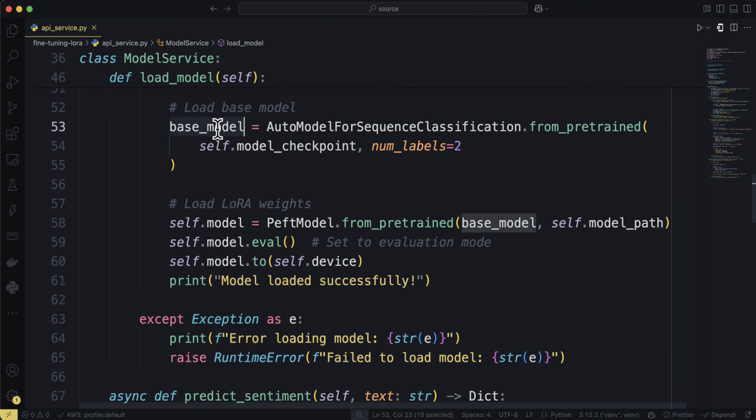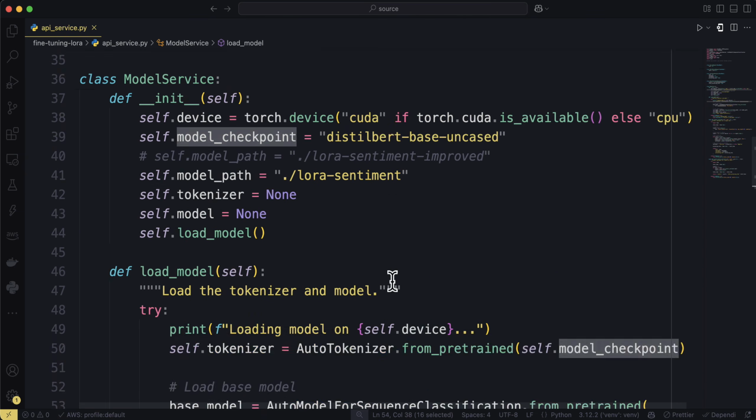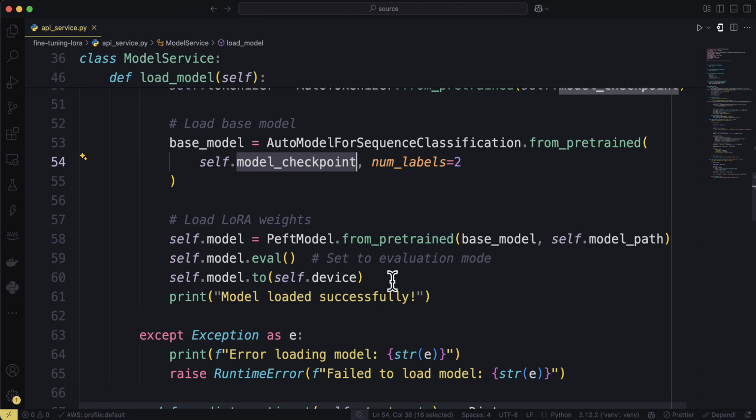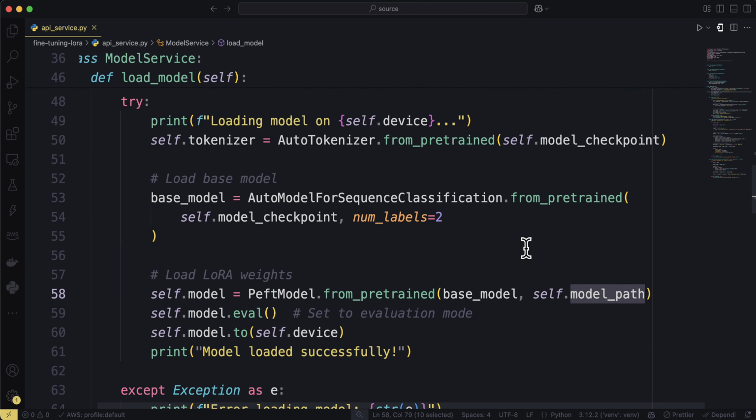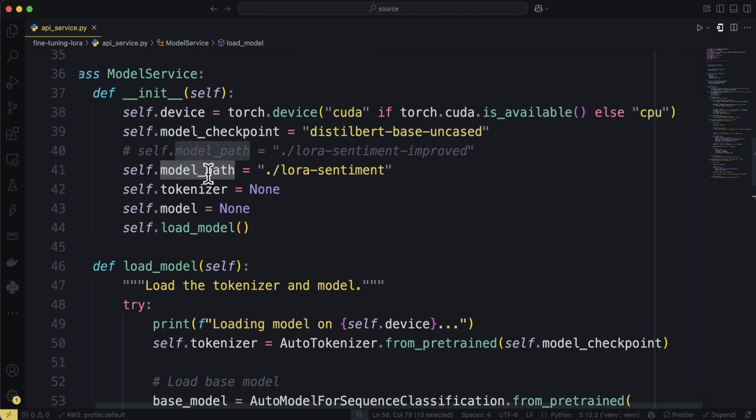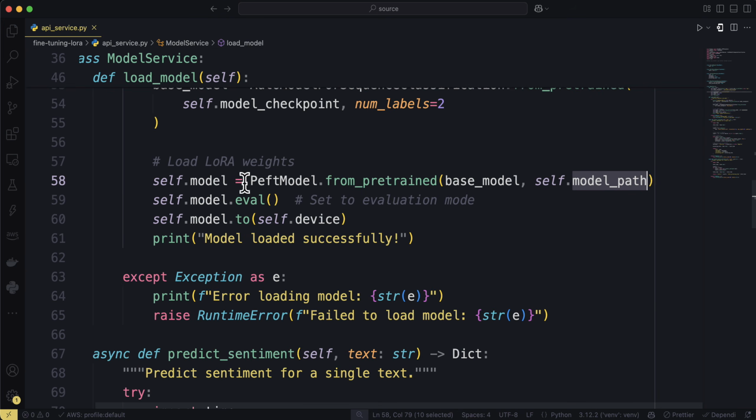And to load first the base model, we're going to pass, of course, the model checkpoint, which is this guy here. We need that. And then we're going to load LoRA weights. So we use PEFT model from pretrained, we pass the base model because we need that. And then we pass the model which is the one that we trained on, which is LoRA sentiment. Okay, so that's how we get the LoRA weights and everything.